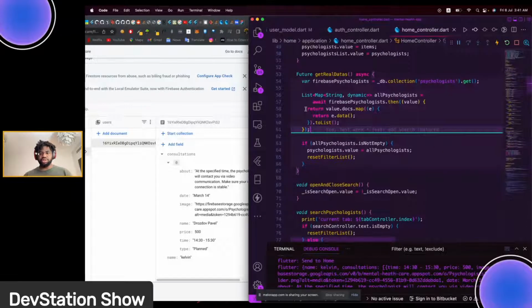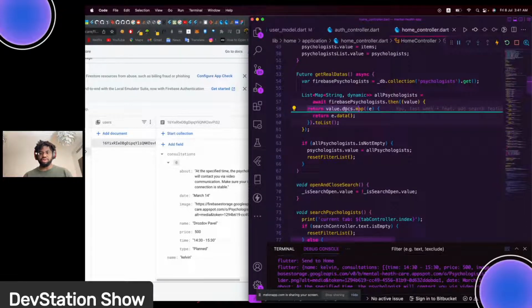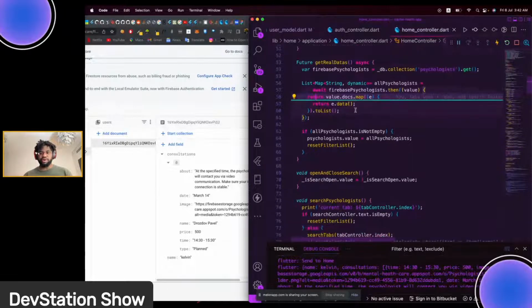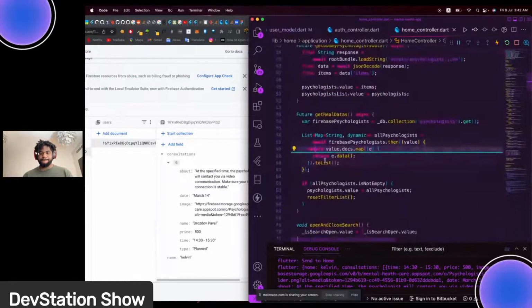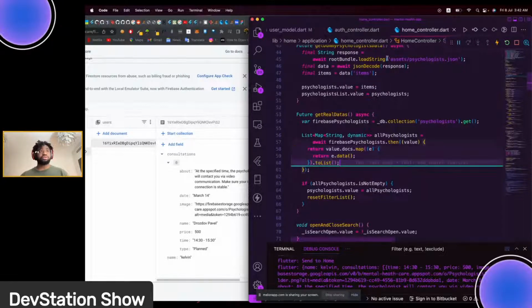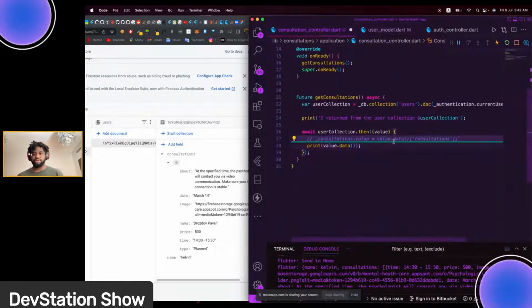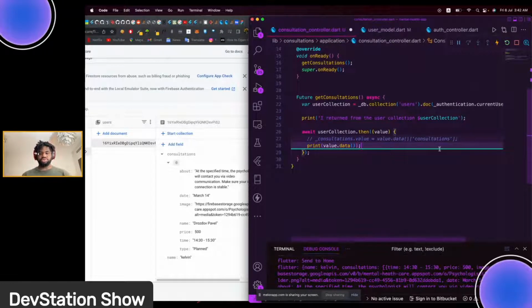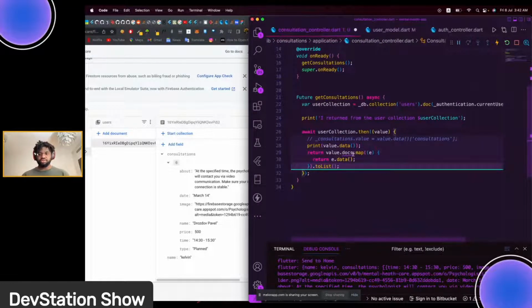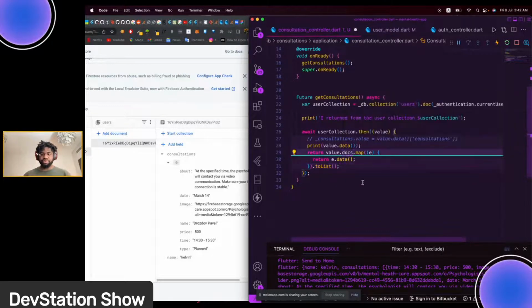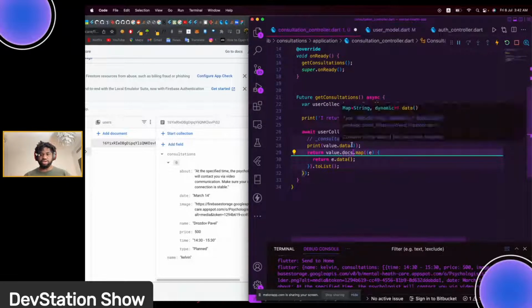So that's basically how we did this. Just return a variable called docs.map, and that will map it. You just copy this, and we could just replace that in here, fast, easy. And what we could do just under here, returning value, not actually docs, so value.data.